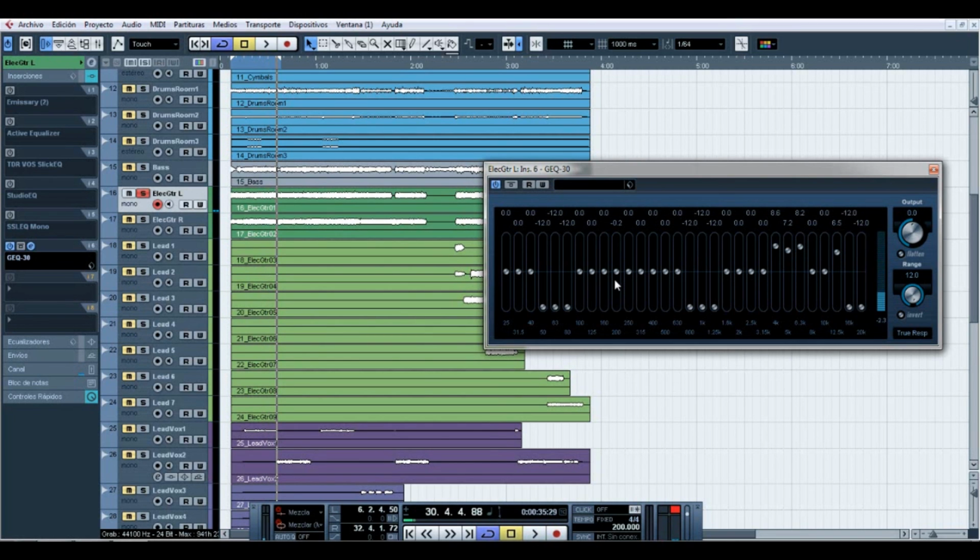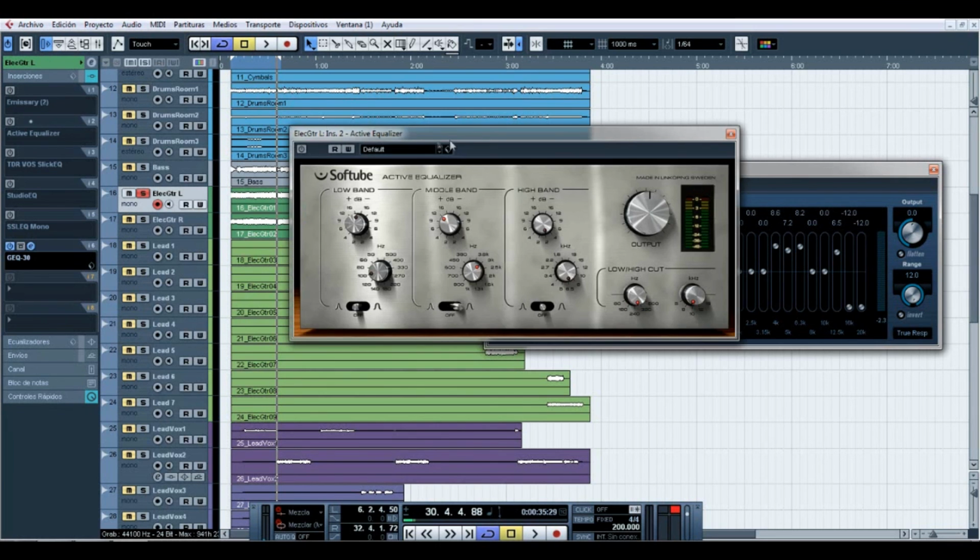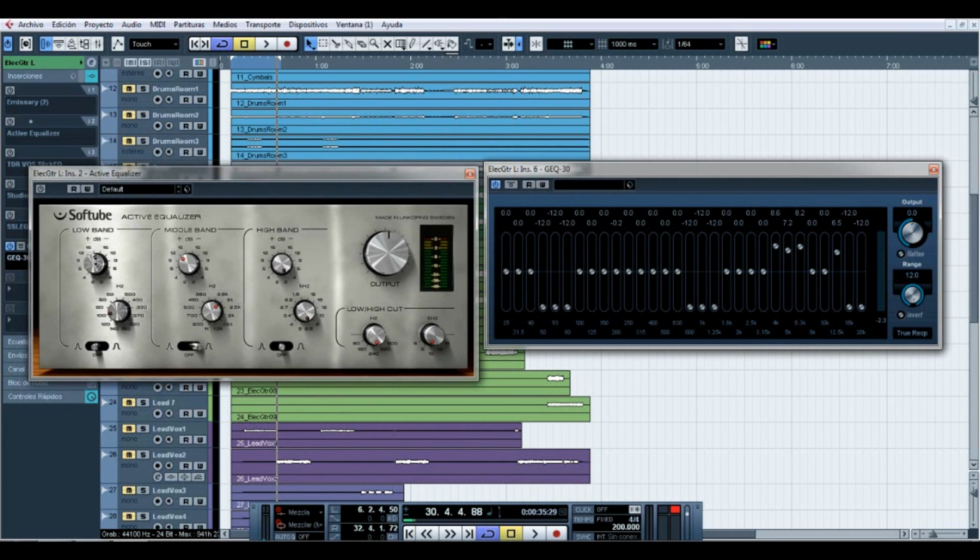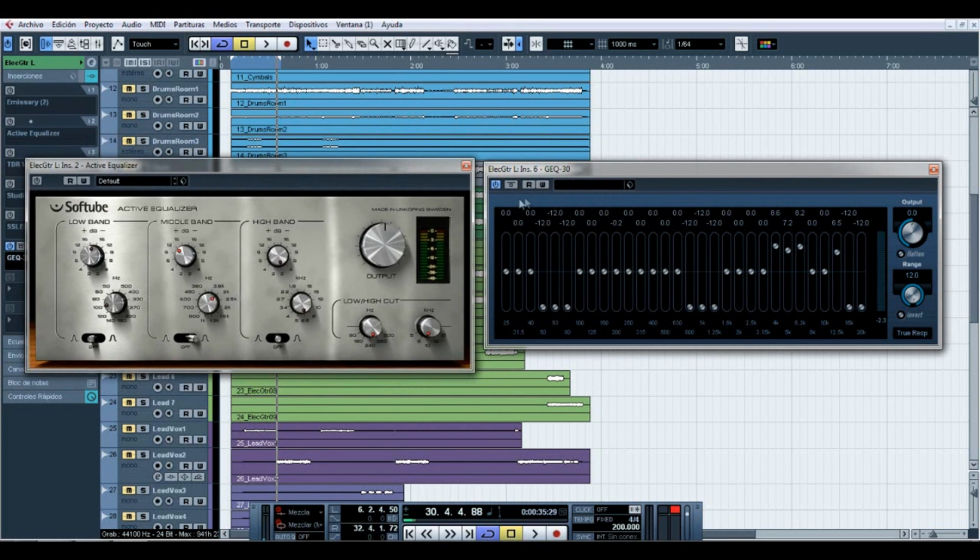Some of you might think why this equalizer is different from this one, for example. Here I can choose the frequency, and I can cut or boost. But the difference here, as you can see, is that you have a graphic here. So these are only knobs, and here you have a more graphic view of what you're doing.